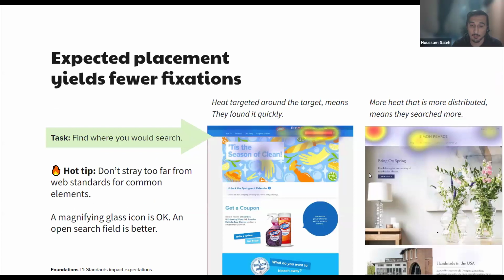So for these two examples, the task was to find where you would search. If we look at the left side of the screen, we see that there are more fixations, more heat on the search bar, and this means that the users found it quickly. Whereas the heat map that is more distributed means that they searched more. So as a hot tip, we shouldn't stray too far from web standards for common elements. A magnifying glass is okay for search, but an open search field is better.